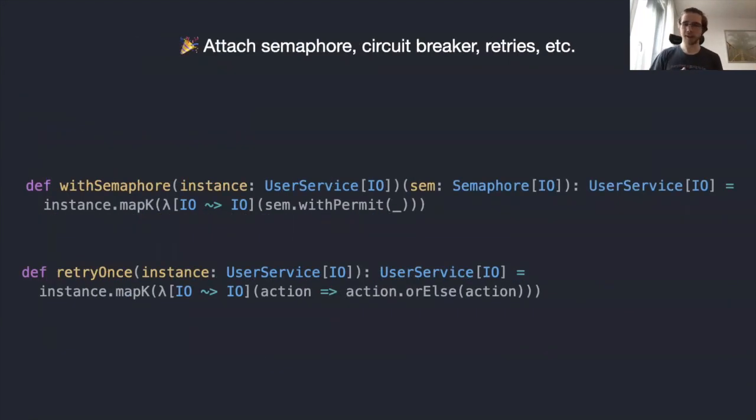Or things like adding a semaphore, a circuit breaker, some sort of rate limiter to all the methods. We can do that as well. We can add retries, any kind of retries. If you are using Zio or cats retry, you could attach a retry policy to an IO in every method in the whole algebra, no matter how many methods it has. So it is quite useful for eliminating boilerplate if you are doing this kind of thing.